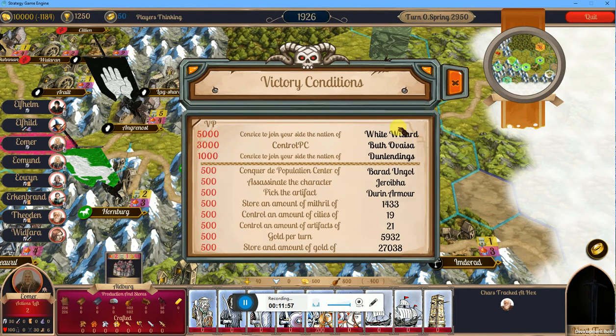Some of them are fixed because of being Rohan, for example, convincing the White Wizard to join the Free People, convincing the Dunlendings to join us, control population center, and the others are random, just set randomly during the first turn of the game. All of them give me the victory points that are shown here.